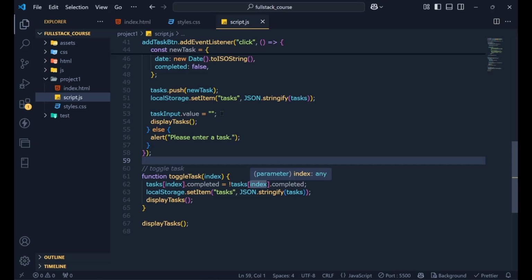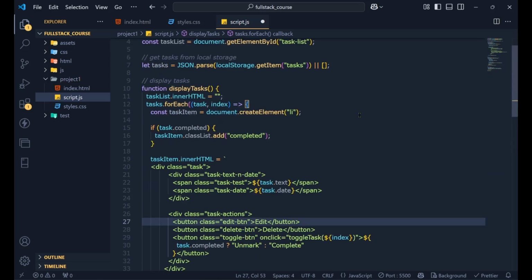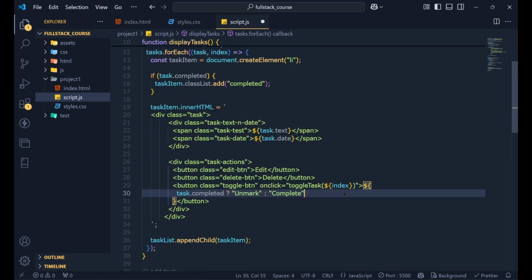So what we do is we are in this inner HTML. Here we add one more thing. On click, what we want to do is, okay, my bad, spelling mistakes. On click, we want to call a function. So we'll say toggle task, which is a function name within which we will pass in the index. So we have the index from the for each function, right? This guy. So we are just going to pass in that index.